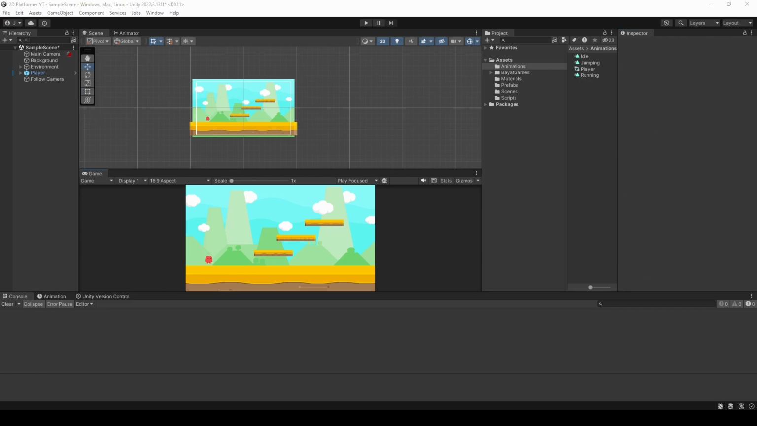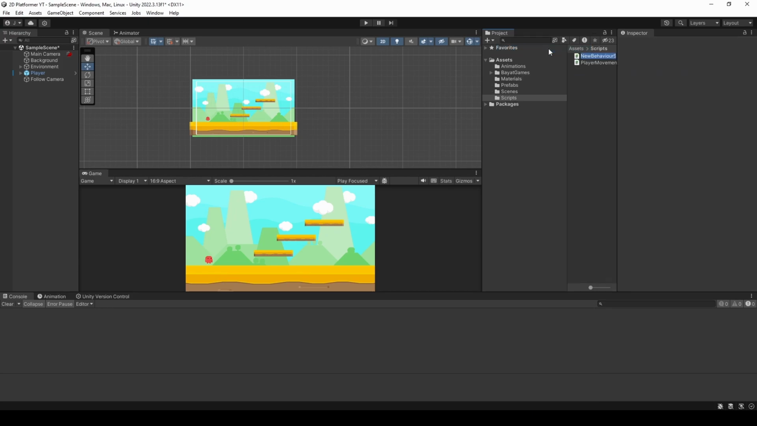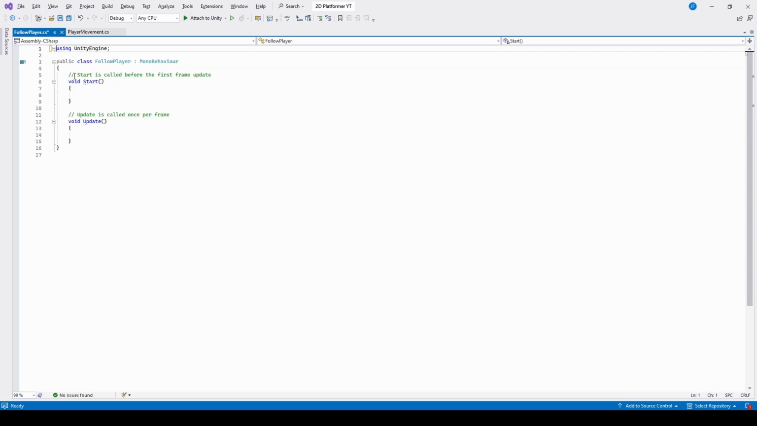Next, we're going to want to make our camera follow us when we move past the halfway mark on the screen. And to get this to work how we want it to, we're going to go ahead and create a script. So I'll head into my scripts folder, right click and create a new script. I'm going to name this one Follow Player. I'm going to start off here by deleting these two items at the top, and then also the start method and the update comment, as we don't need those.